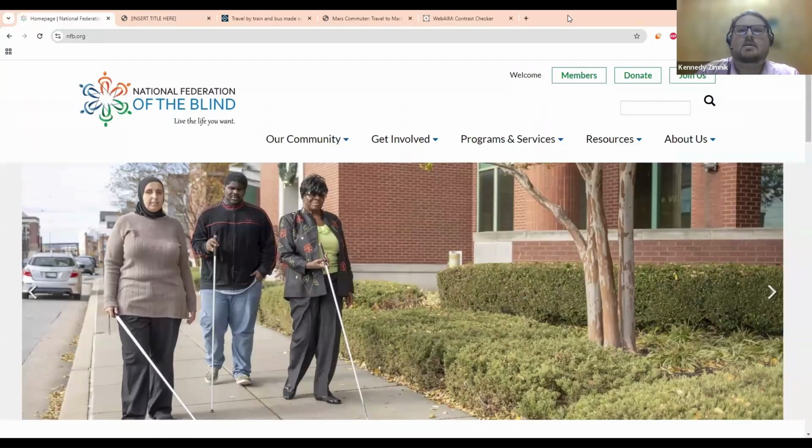I'm going to go ahead and start sharing my screen again and actually get into what I was going to show everyone today. This is nfb.org, and the 2 pieces that I'm going to be talking about today are testing without a screen reader, and also testing for low vision accessibility.